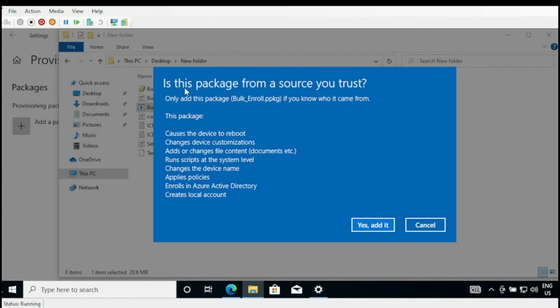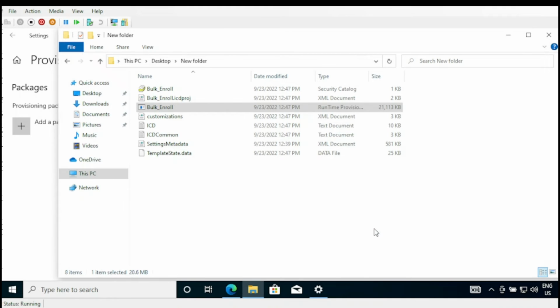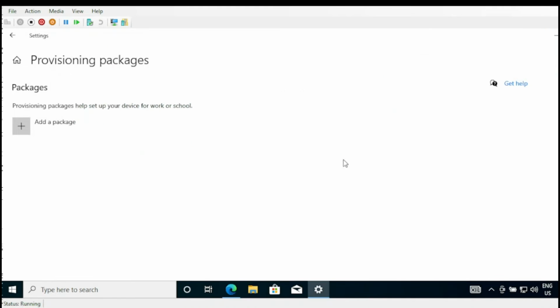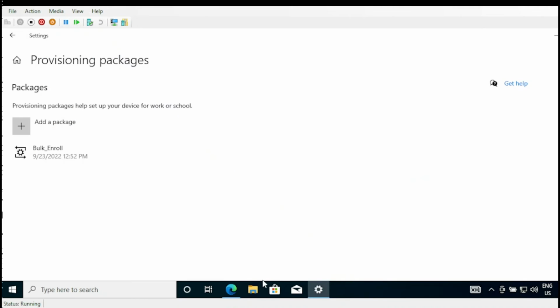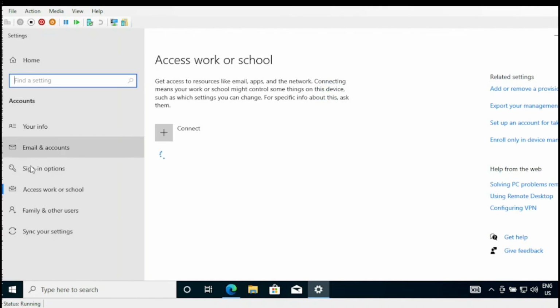Is this package from a source you trust? If yes, then click yes and add it. It's going to enroll. Now it's done, and in a minute or two we'll see that this package is showing here. It's saying that you are about to sign out. That's okay. Meanwhile, you'll see that the package is added here.